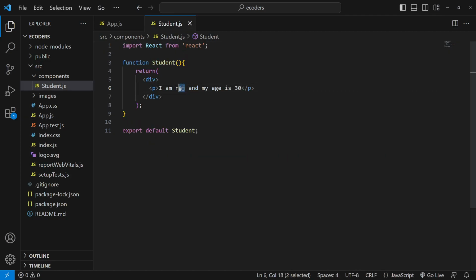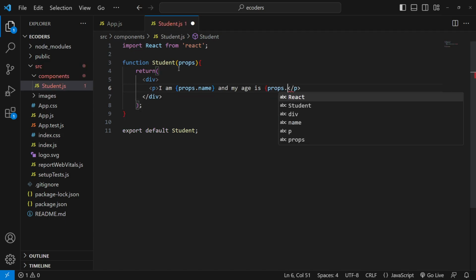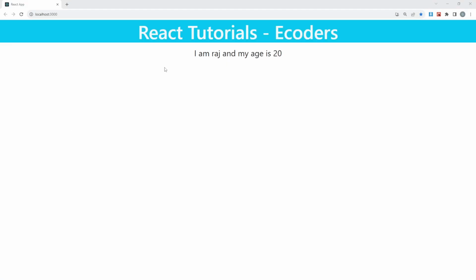Here, whenever we are displaying those two states or properties, we are going to have some properties. And here inside the curly braces I'm going to say props.name will come here, and in age we are going to say props.age is going to come here. Now let me save this one and let's go back to the browser, and as you can see it is getting displayed like this.